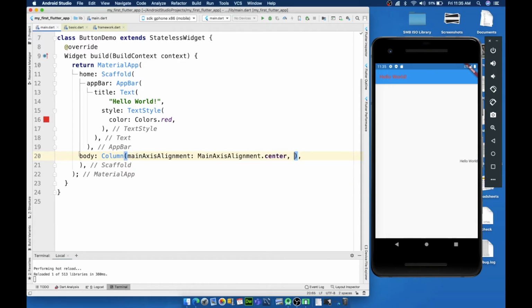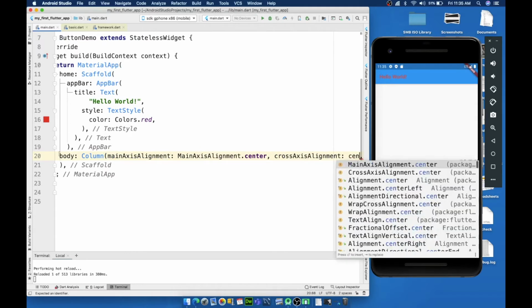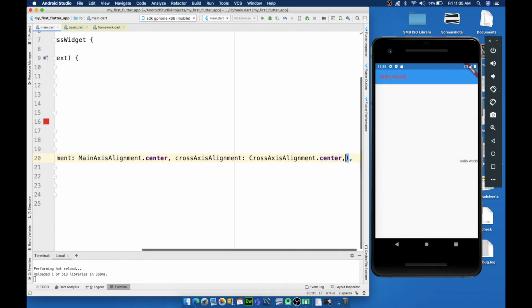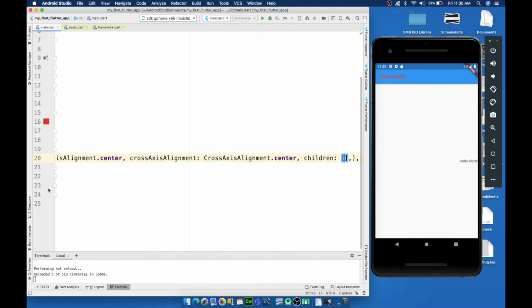So what else can we assign? Then this will take a cross axis alignment. Again, let's put center. Then what else will this take? This will take children, right? So what is children? Children is an array. So what can be the value of this array? Maybe let's put a text inside. Hi.